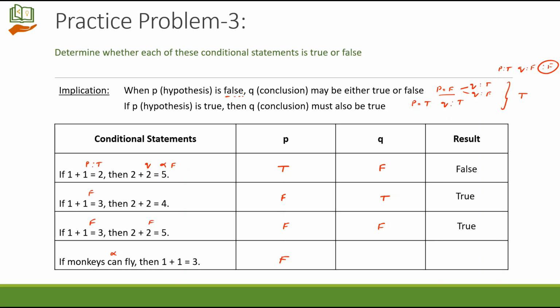Once we know the hypothesis is false, irrespective of Q, here we have false because 1 plus 1 is equal to 2. So irrespective of the Q value, we are going to mark it to be true. So only the first conditional statement, where we had P equal to true and Q equal to false, has the result of false. The rest of the statements are true.